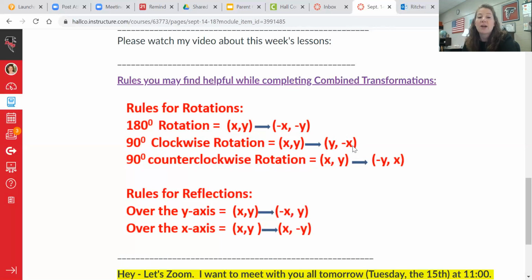So for some of you, it's hard to imagine in your mind turning a figure or reflecting a figure. These rules will help you if you're just looking at individual ordered pairs or coordinates. It shows you exactly what happens to those coordinates. Okay, so some of you guys, these rules are going to be able to help you, and some of you are like, oh, that's confusing to me. I'm just going to look at the picture and I can figure out what happened to it just by looking at it. All right, so anyway, that's going to be there for those of you who need it.